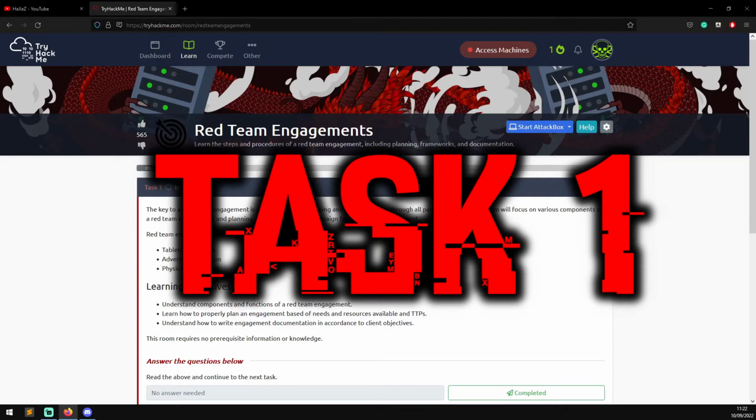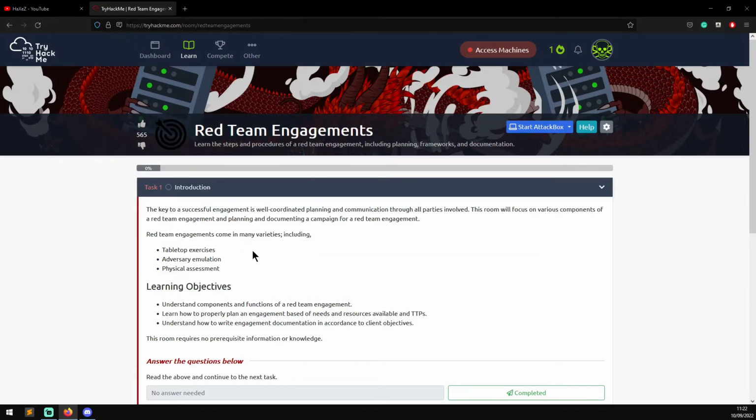Task 1. Introduction. The key to a successful engagement is well-coordinated planning and communication through all parties involved. This room will focus on various components of a red team engagement and planning and documenting a campaign for a red team engagement. Red team engagements come in many varieties, including tabletop exercises, adversary emulation, and physical assessments.